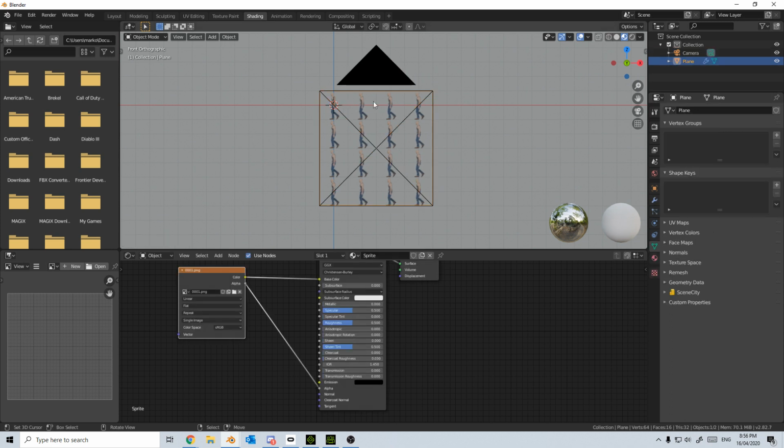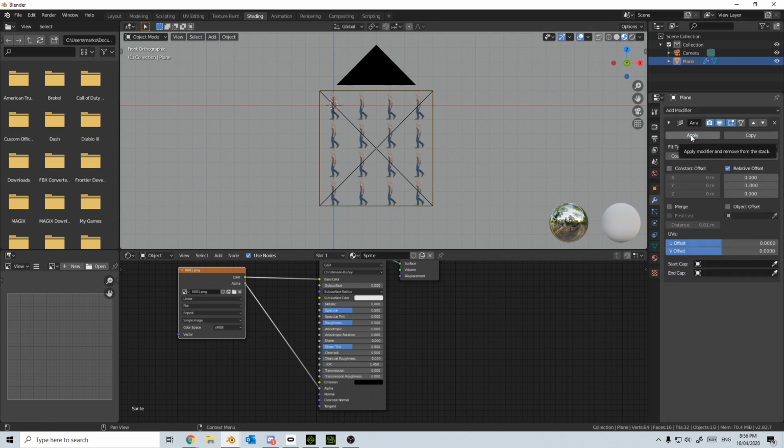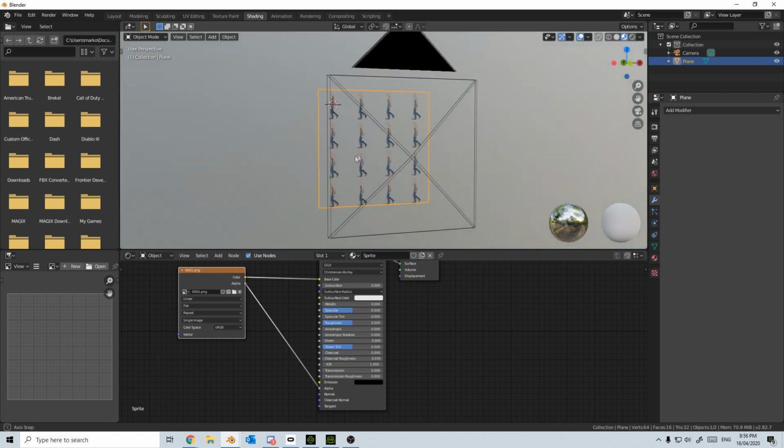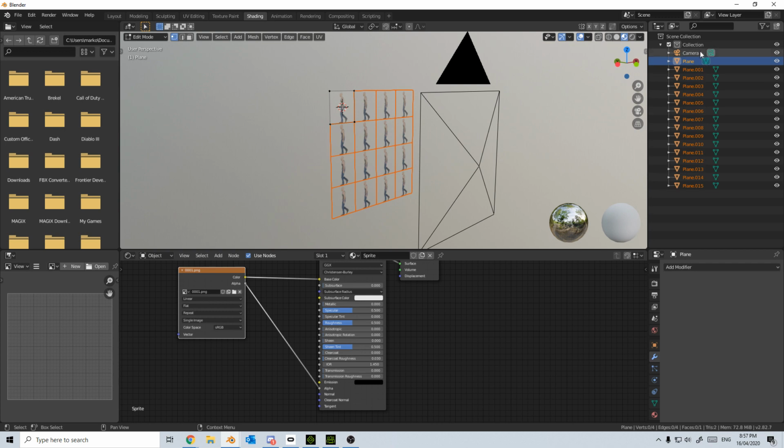So for now, back into our plane. Let's come into here. Let's apply the array, and now we should have all independent cells. We do not. So from here, have the whole cell selected. We know that none of the meshes are joined at the moment. I can do now P and separate by loose parts. And now you can see that we've got our 16 planes.